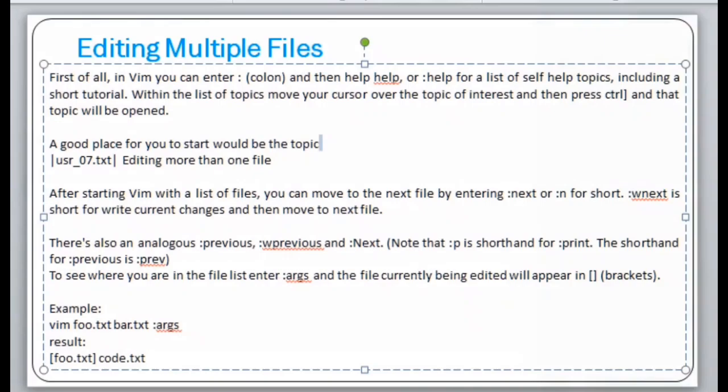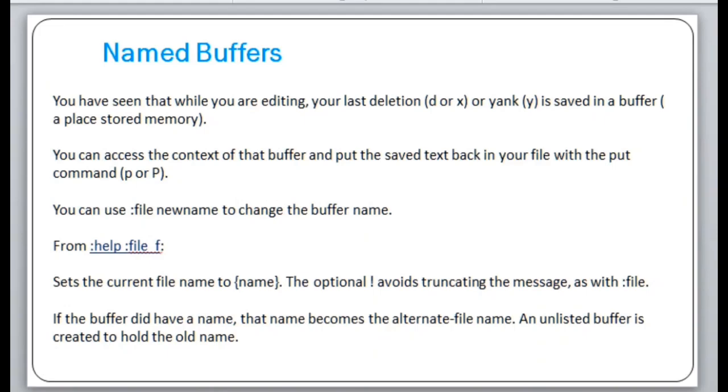So go back to our PowerPoint here. So our next slide, we're going to talk about named buffers. As you've seen, while I'm editing files, your last deletion is always saved in a buffer. So as I'm editing these files, things I delete or change are going to be saved in a buffer. You can access the content of that buffer and put the saved content back into your file with the command put. So yank acts kind of like Control-C if you're familiar with Windows, which is going to be copy.